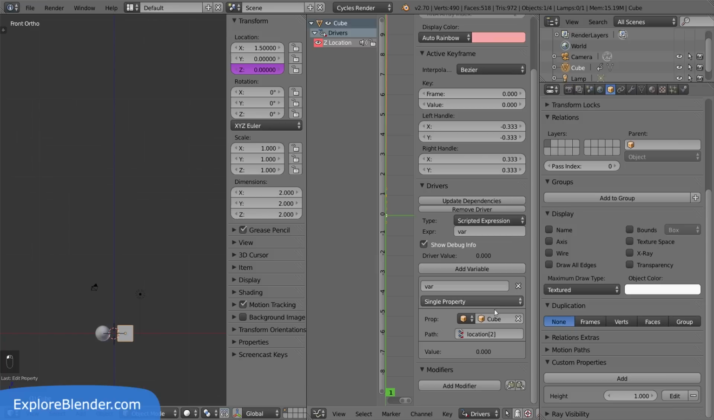Object cube, square bracket, quotation mark, height, quotation mark, square bracket. The variable gets the value 1, the same as our custom property, and when I drag the slider of the property, the cube moves accordingly. We have now added a control in the UI we can use to affect our drivers and ultimately our objects. If you want to, you can copy the path instead of writing it yourself.